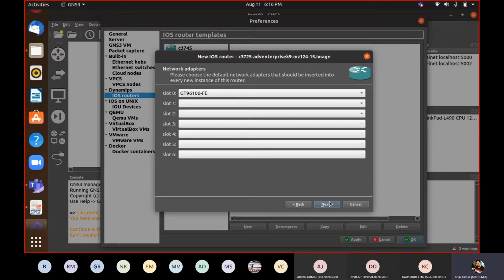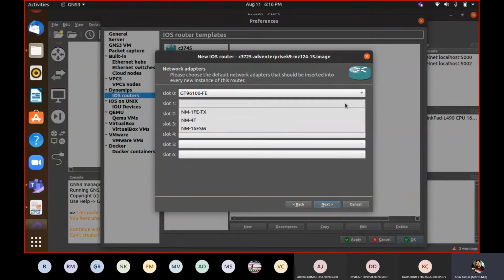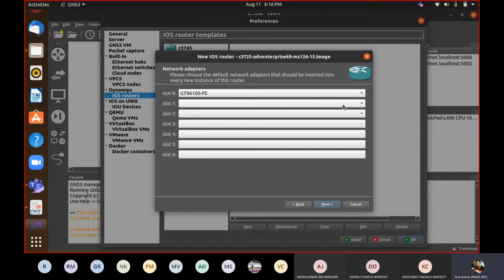Then next, these are the slots. Here also you can change the slots, where you can connect your devices. So it is a Fast Ethernet FE slot. You can include other slots also. Later on also you can configure all these things. Once you have installed this image, later on also you can do it.